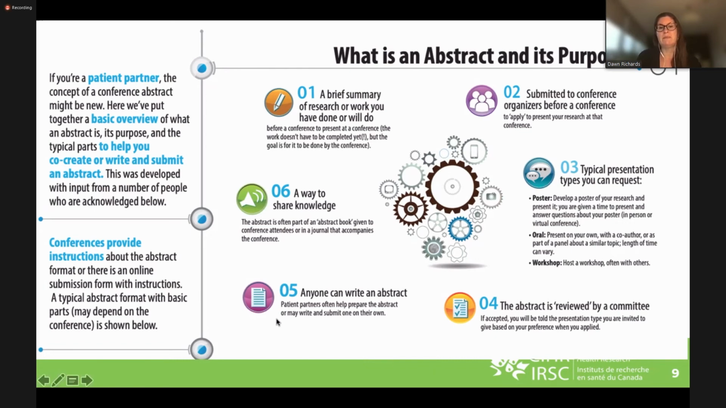We really wanted to be clear that anyone can write an abstract. It doesn't have to just be researchers, doesn't have to just be clinicians. It can be patient partners as well. And abstracts are a key way to share knowledge. So not only are presentations at conferences, but oftentimes abstracts will be published in an abstract book or as part of conference proceedings. And people will often reference them as well. So these are important ways that scientific knowledge is shared.